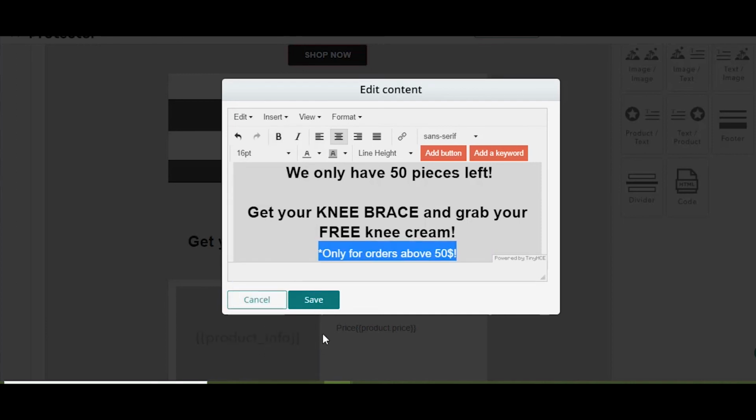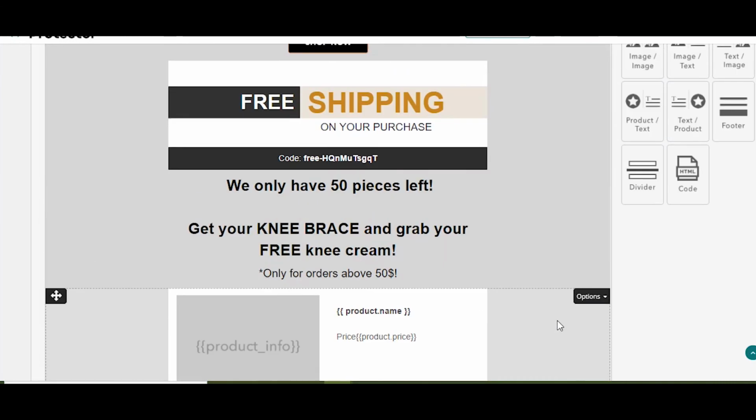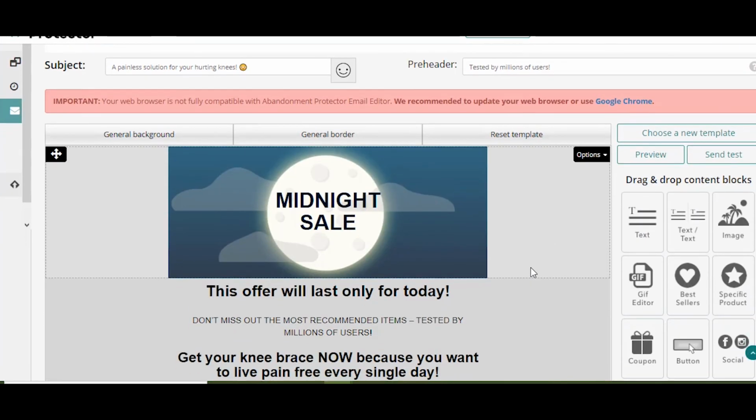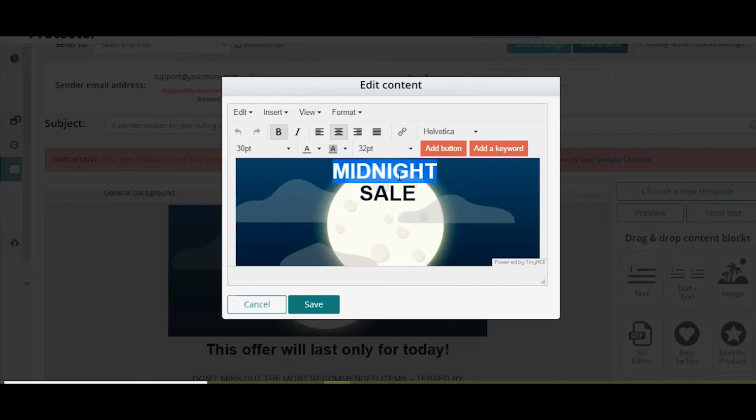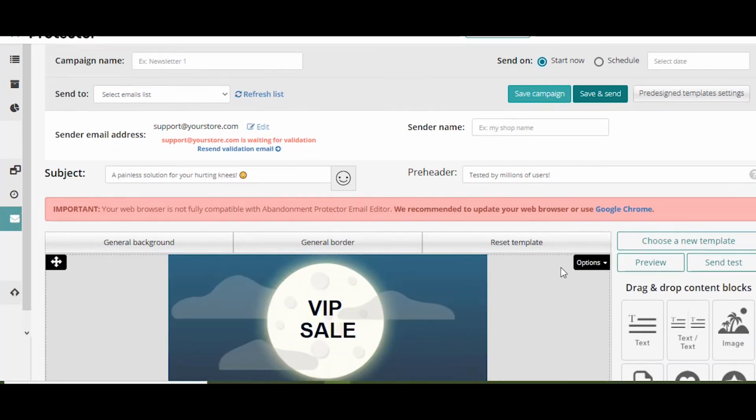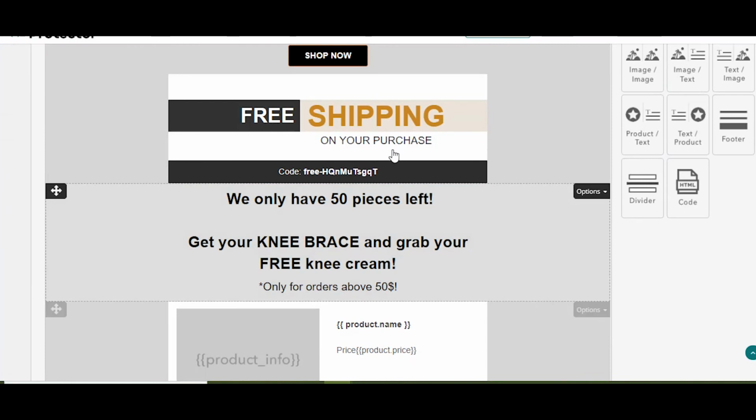You don't have to highlight it. Okay, so the last thing, and then we will move on because there's something else that I want to show you. You don't have to call your email midnight sale. You can call it something like double offer sale or spring sale, VIP sale, or whatever you want. You have to add your logo. You have to put some pictures.